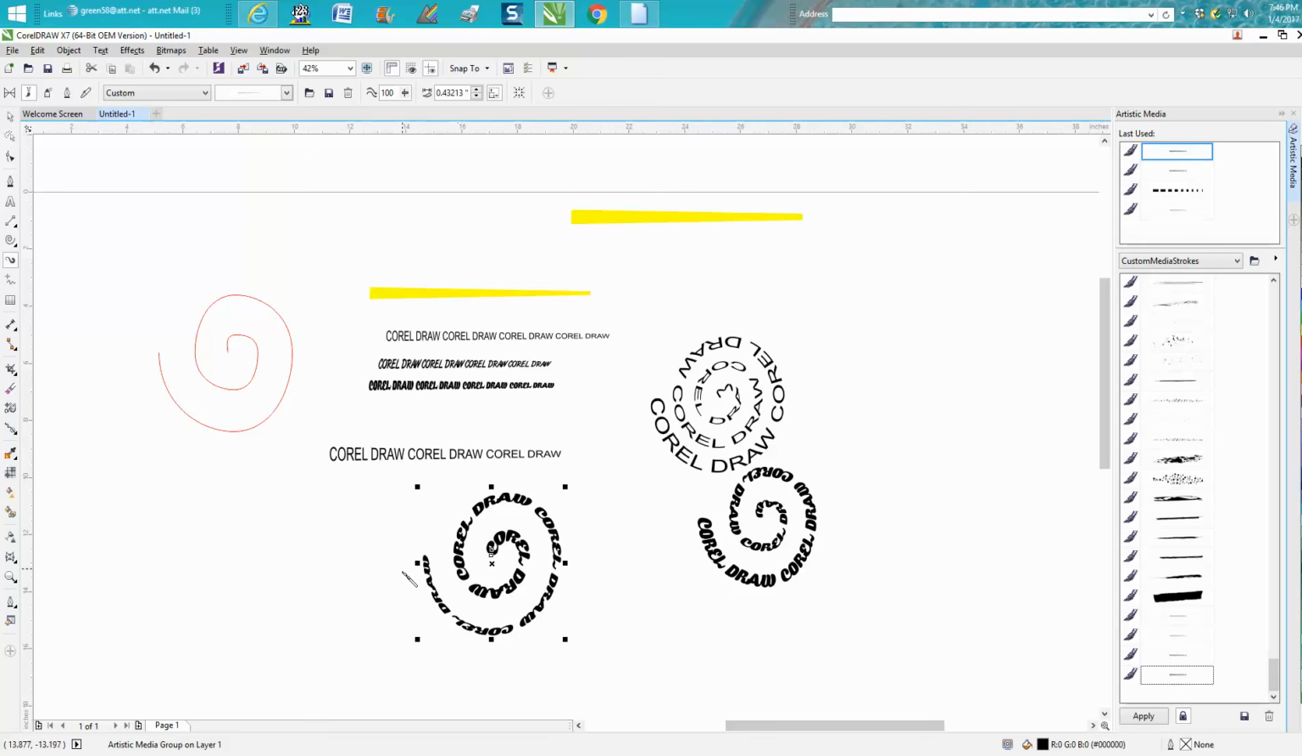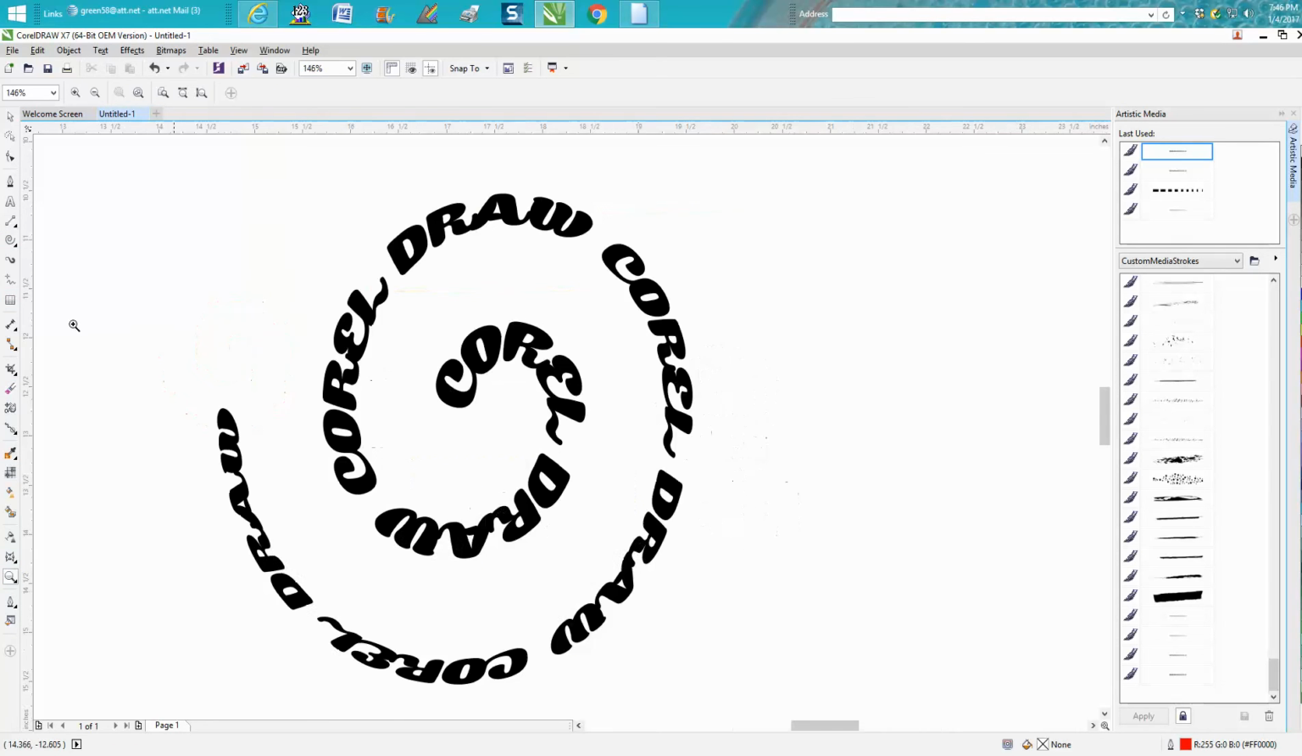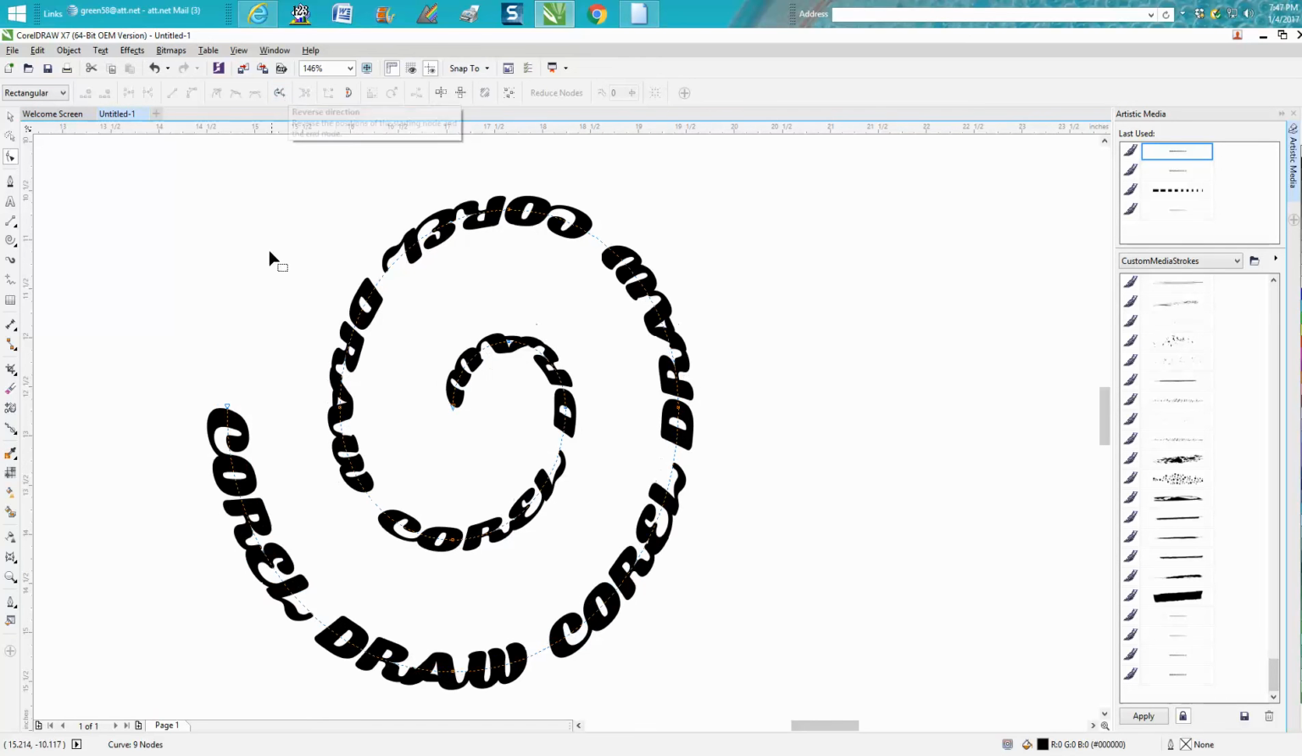Now it's backwards, not the way we want it, because it's done it backwards. But you can take the shape tool. Let me zoom in here a little bit. Take the shape tool and just kind of feel around till you get your blue point line. And this right here is going to reverse the direction. So now it says Corel Draw, and progressively gets smaller and smaller.